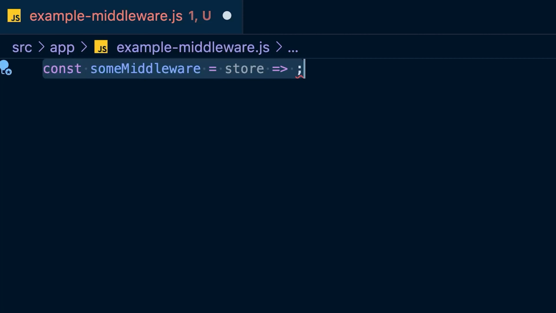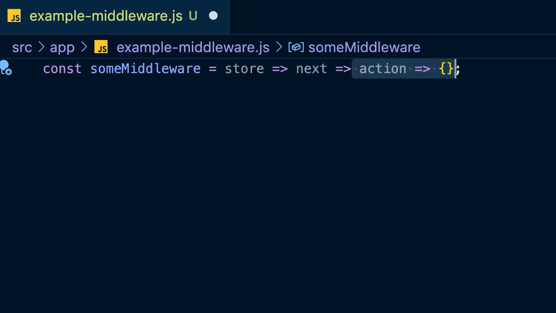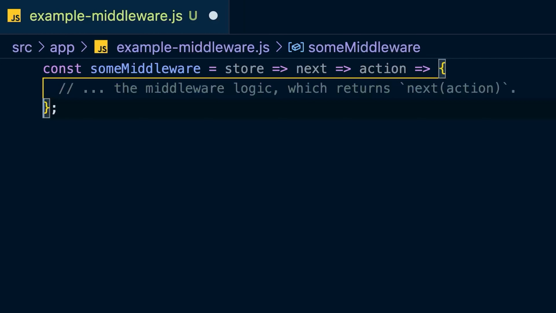Middleware intercepts your actions after they've been dispatched, but before they reach your reducers. Middleware in Redux are curried functions that first take a store object, then a dispatch function, also called next, and finally the current action. Middleware returns a function that takes an action and optionally returns a value. This value is usually the next middleware.